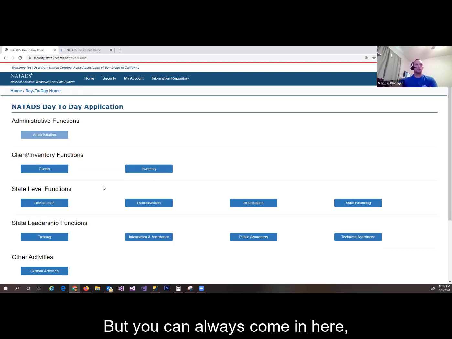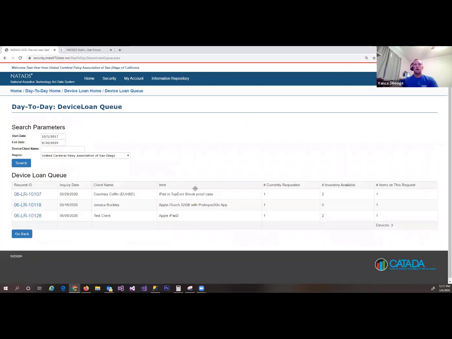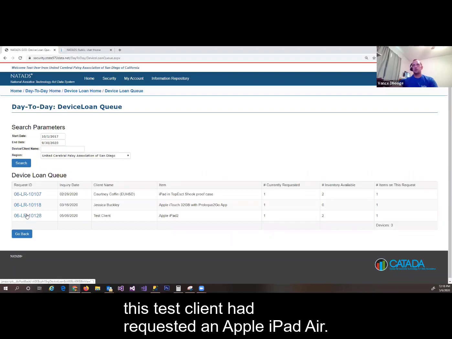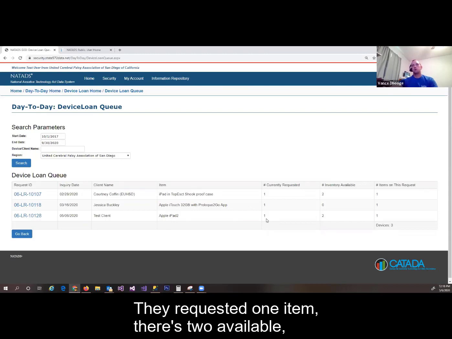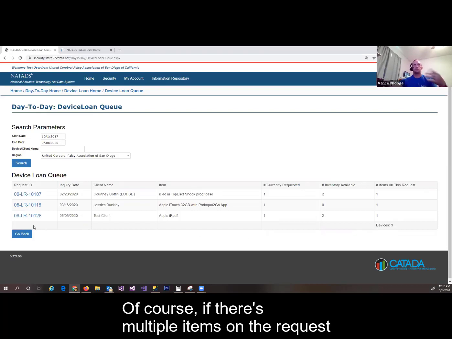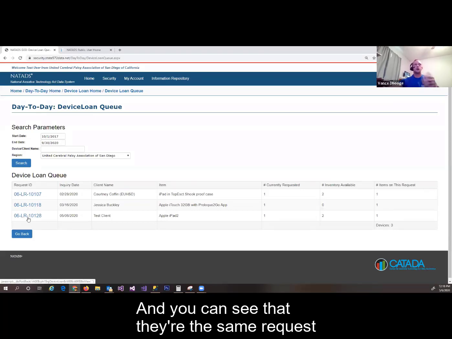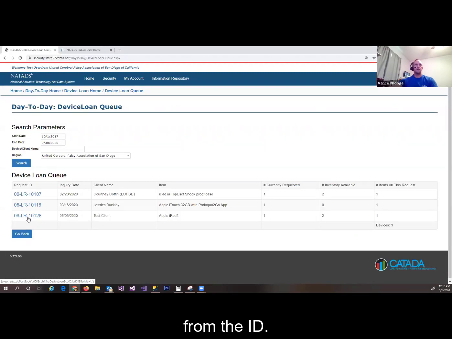But you can always come in here. Anybody who has access to device loan can come to device loan. They can view the request queue, and they can see, okay, well, this test client had requested an Apple iPad Air. They requested 1 item. There's 2 available, and there's only 1 item on this request. Of course, if there was multiple items on the request that hadn't been fulfilled, they would show up next to each other simultaneously, and you can see that there's the same request ID.